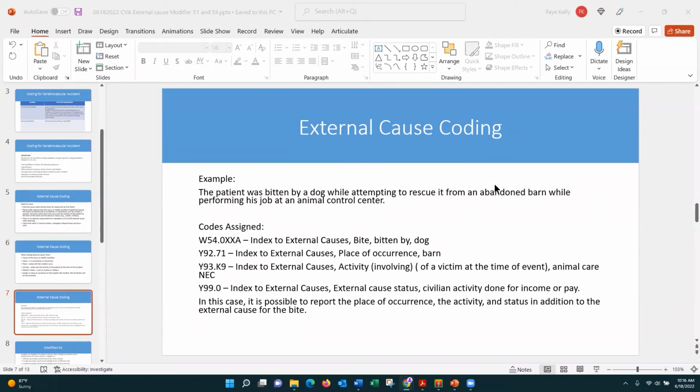I think this is the only example I have, but we can certainly look at external cause coding at a later time, and I can send over any information once you look into the guidelines and see what questions you have. But this is just an example I found last night.